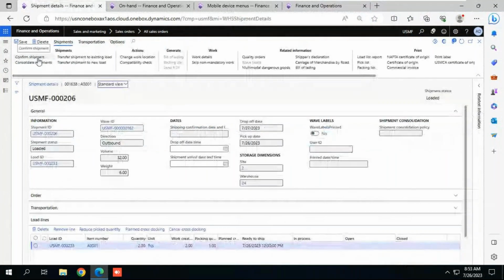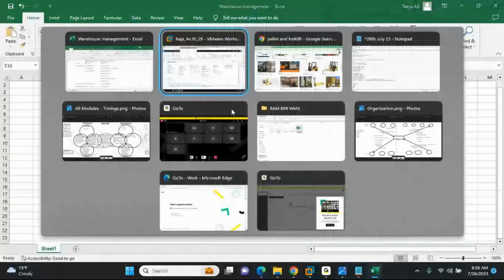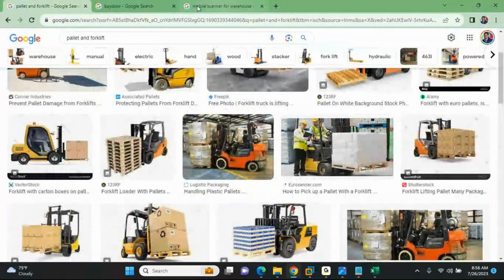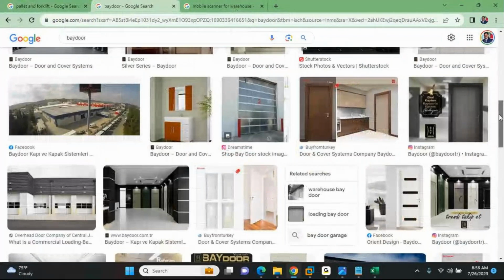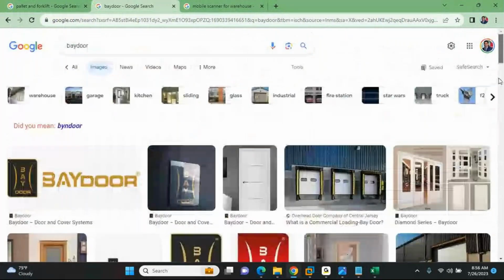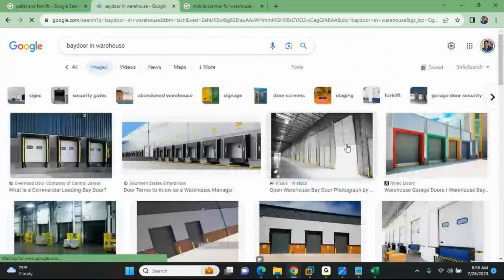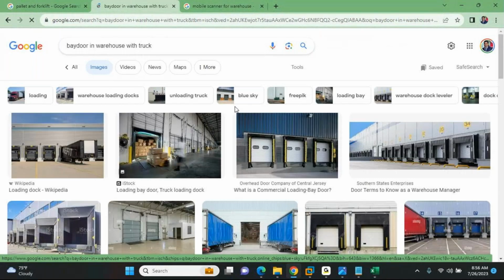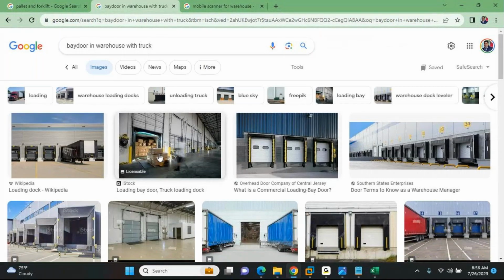Confirm shipment. Confirm shipment means the loading has happened. The loading was completed, the loading of the material into the truck. So the truck came here and loading is completed. This will be loaded. From here it was loaded to the truck. That is confirmed shipment.